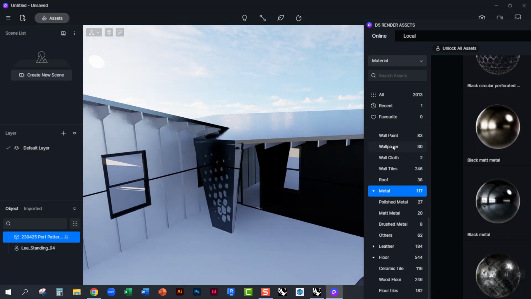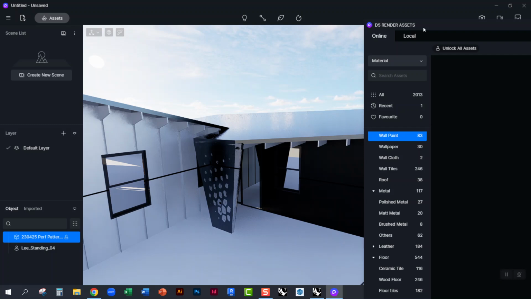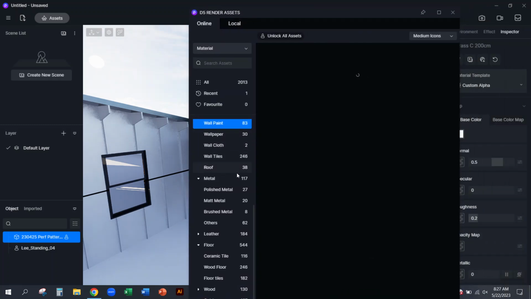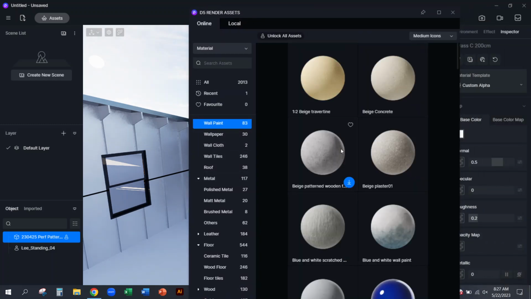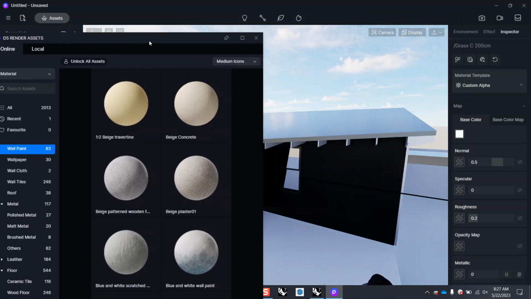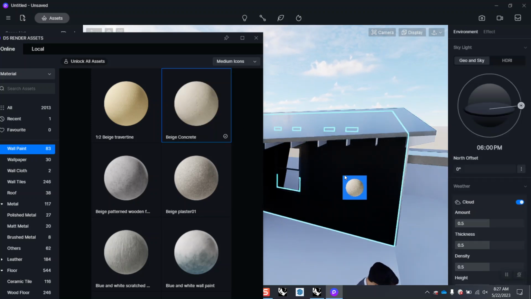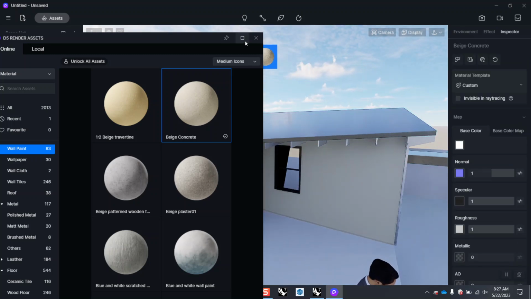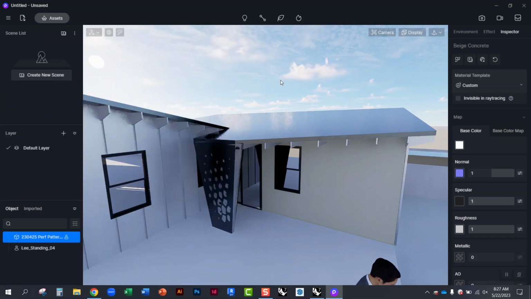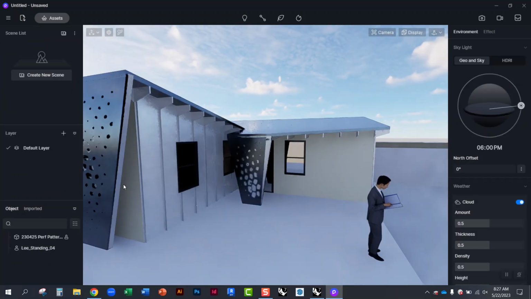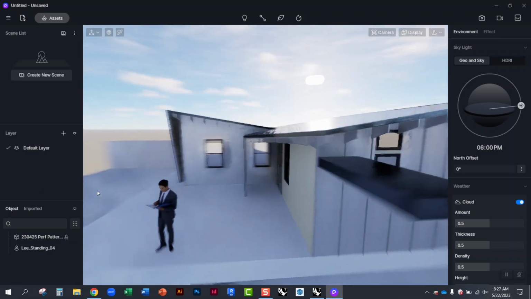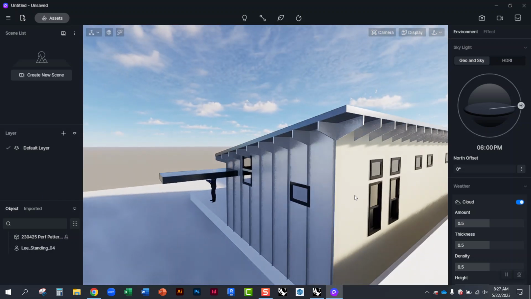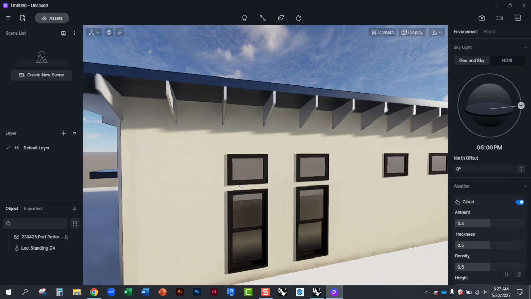Okay, so I can bring in, say, wall paint, just as an example here. Beige concrete. So let's say I like the texture of this, but I want to change the color of it. You can assign a material, and again, just drag and drop it onto the object that you'd like it to assign to, and it'll find all of that material on the layer that you had assigned. And let's see a preview of it here.